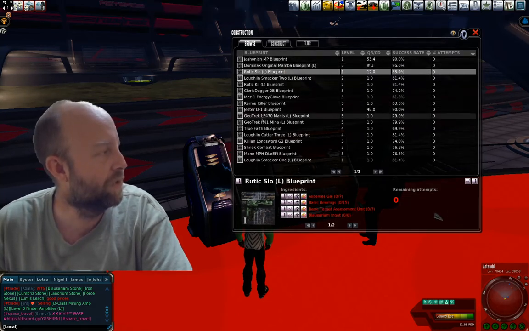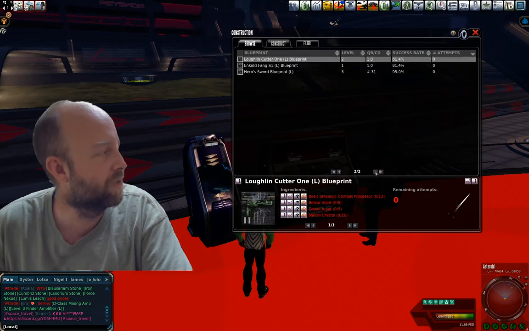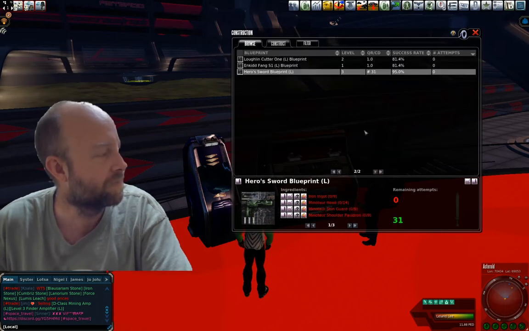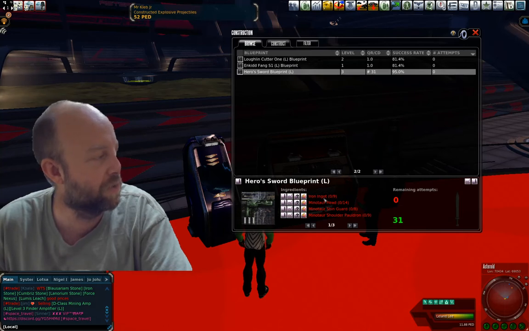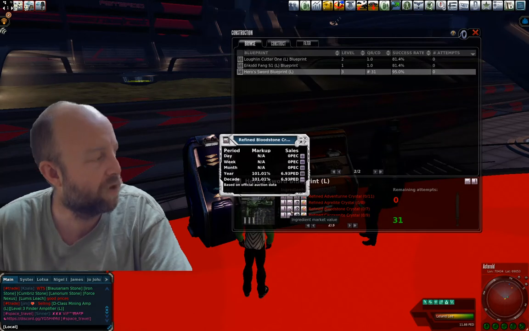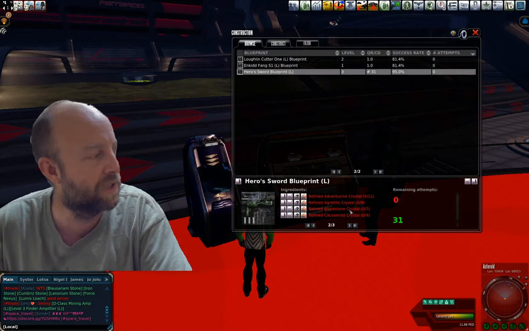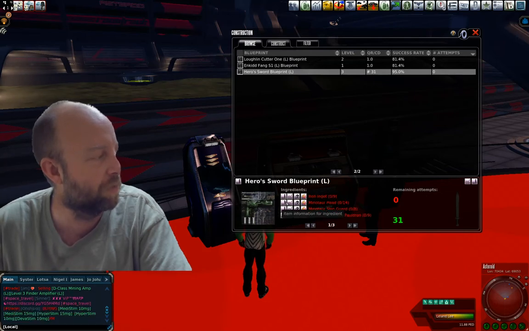Alright, let's see what other blueprints. I think I got the hero sword in here as well. Here it is. So if anyone wanted to see the hero sword, look at how many pieces it uses. Still no bloodstone. Someone offered to give me bloodstone and I didn't take it. I was like, man, I should have. I need it to craft the hero sword. Well anyways, I think all the ingredients are actually available now. Let's check.